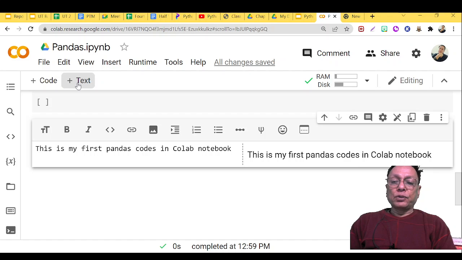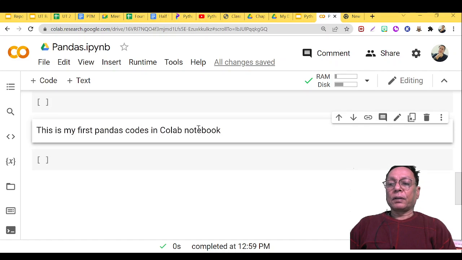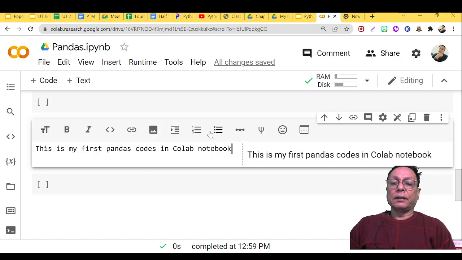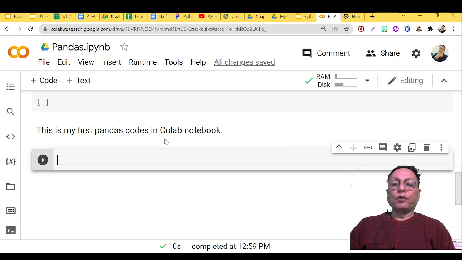When you think your typing is over, you simply press Shift and Enter to run it. Now the text is written here. If you want to edit it, double click on it so you can re-edit it. And again, once the editing is over, simply press Shift and Enter. So this is the amended version of the text.